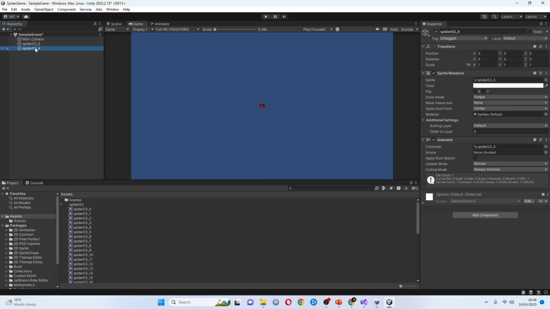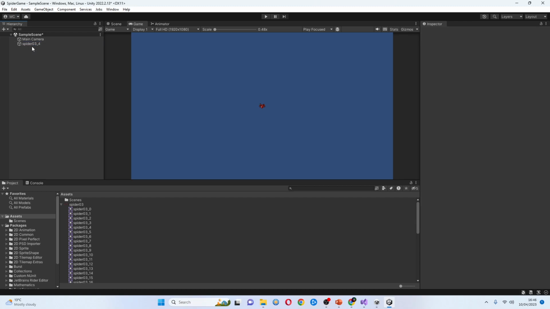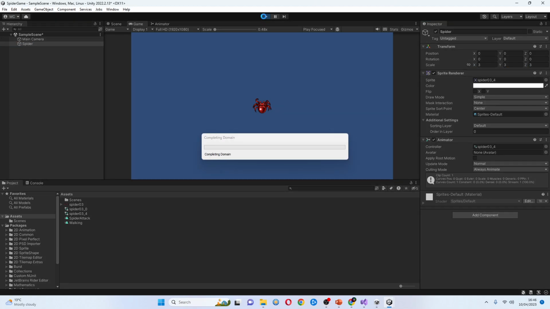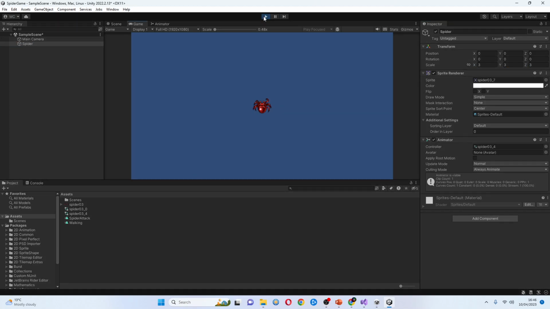Brilliant. Right, now I'm going to delete the one that was attacking because I want the one that was walking to be default. Okay, so I'm going to call that spider. I'm going to enlarge it 3 times, whatever, because it's small. And there you go. It's currently walking continuously, right?